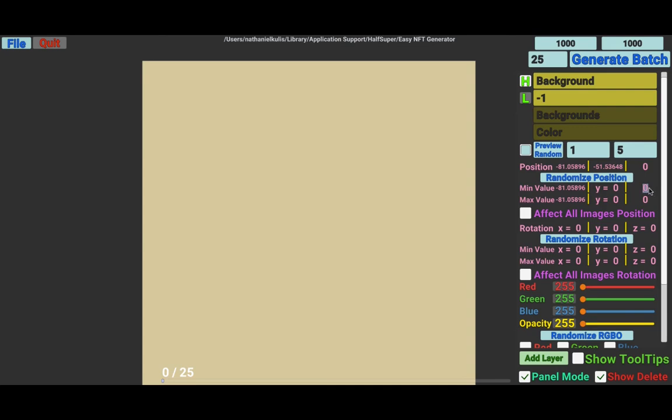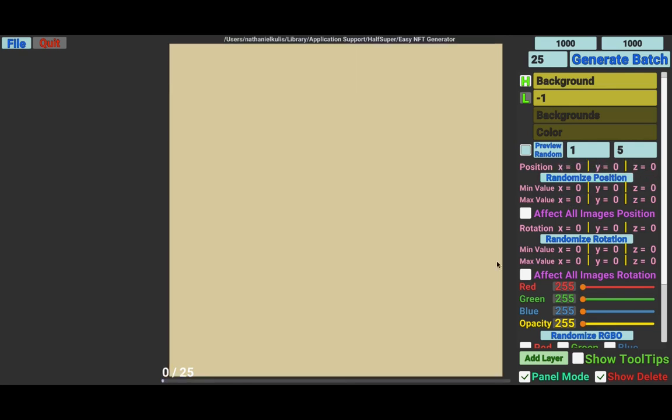The Z field doesn't really change anything with 2D images, just because everything is based off of the sorting order up here. But once I do get into some 3D stuff, then the Z field will come into play. But right now, it doesn't do anything with these 2D images. So I'm going to reset this all back to 0 because I want the background to be exactly in the center.